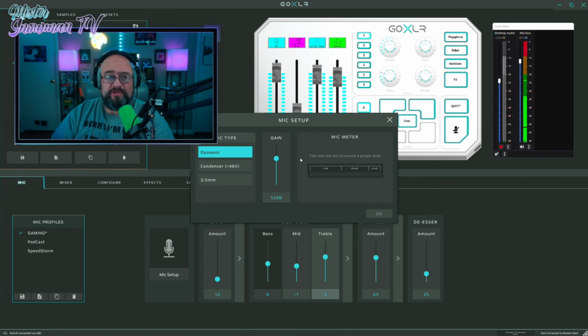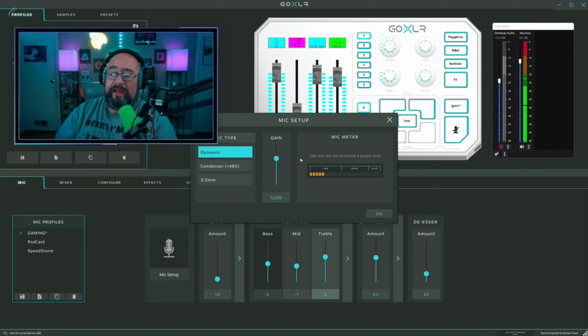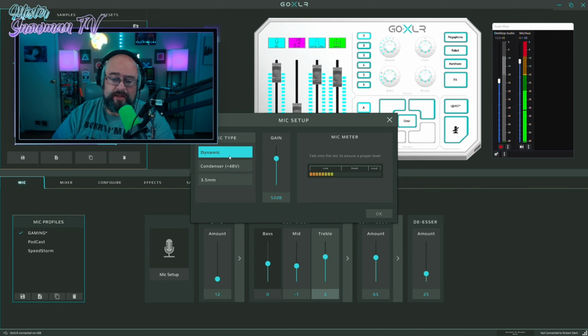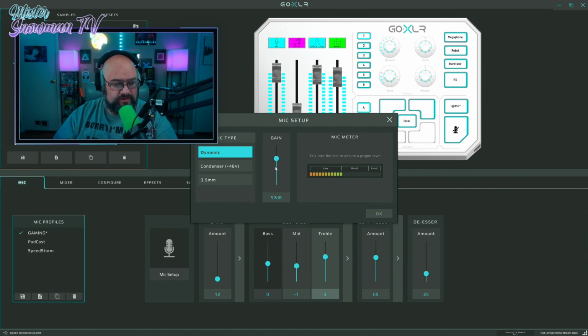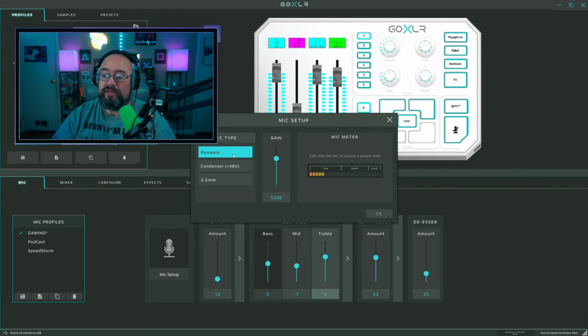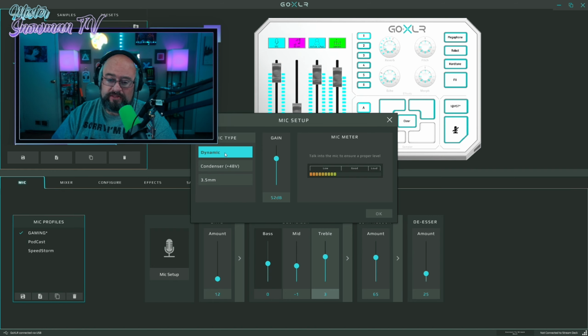So the SM7B does require a lot more gain for it to power itself. If you're running a Cloudlifter, you'll want to actually click on the condenser 48 volts because of the Cloudlifter. If you're not running a Cloudlifter, just click on dynamic. But the thing is, when you're going to be running a compressor as well as equalization and everything else, you're still going to be clipping, and you don't want to clip. You don't want to distort your microphone. So I like to set my gain around 52 decibels with the dynamic section clicked. If you are running a Cloudlifter, make sure that you do click on the condenser. But if not, click on dynamic, set your gain to 52, and that's a good starting point.